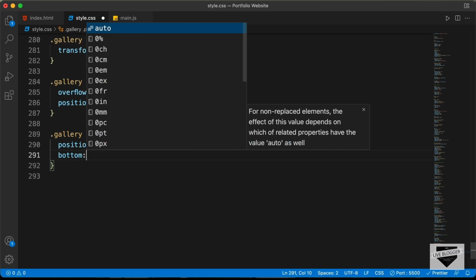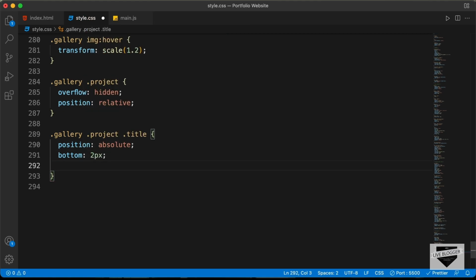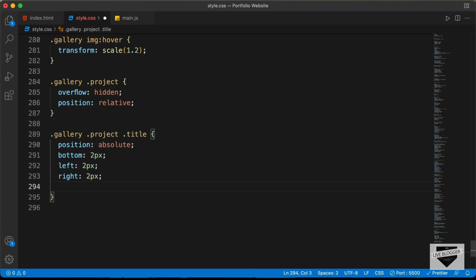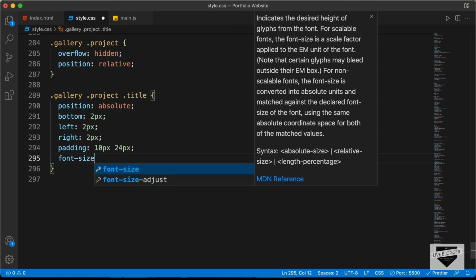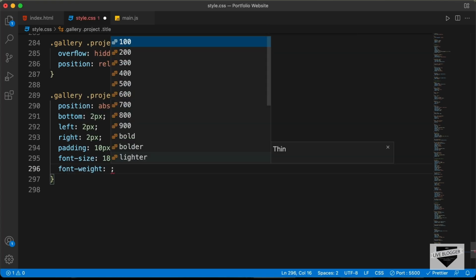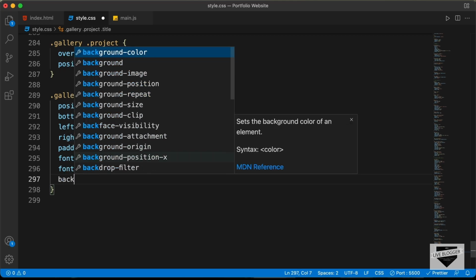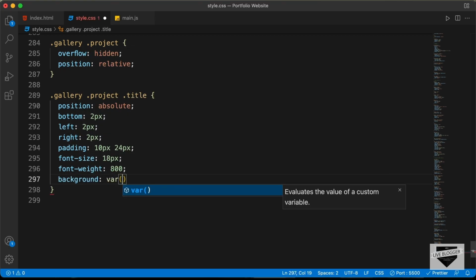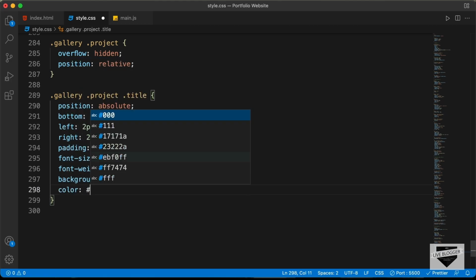and let's set the bottom position to 2 pixels, and we'll also set the left position to 2 pixels and the right position to 2 pixels, and we'll also set a padding of 10 pixels top and bottom and 24 pixels left and right. We'll set the font size to 18 pixels, and we'll set the font weight to 800, and let's set the background color to the dark color, and let's set the color of the text to white.